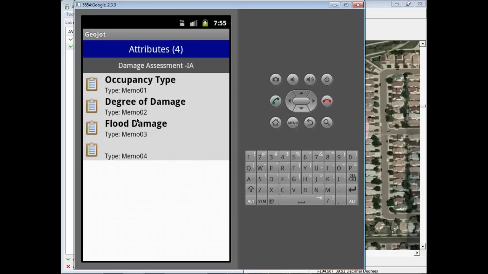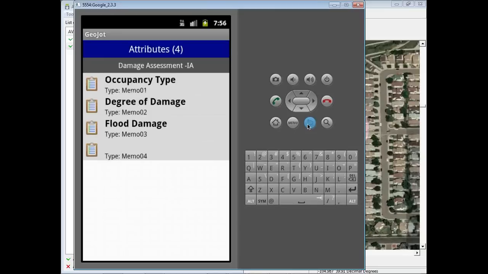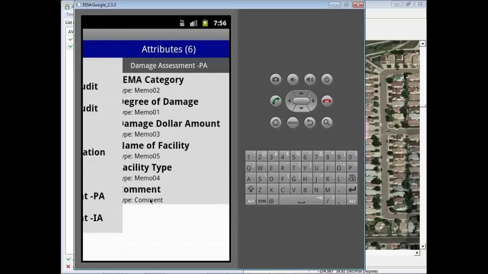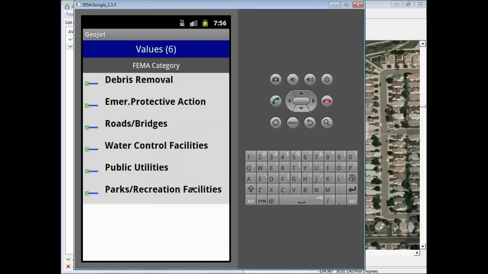So this is, they go out and take pictures of, like we saw on their public-facing website, and if we click on occupancy type, it gives us our choices as we take a picture, what kind of occupancy, what kind of dwelling it is. So that's a fairly straightforward degree of damage, plumb damage. If we go back to the other list, damage assessment PA, preliminary damage assessment, these are actually production lists used by Accomack County. So they take photos and they use the drop-down list to document and add attribute values to those photos.